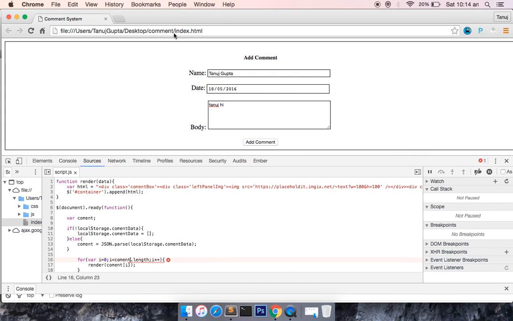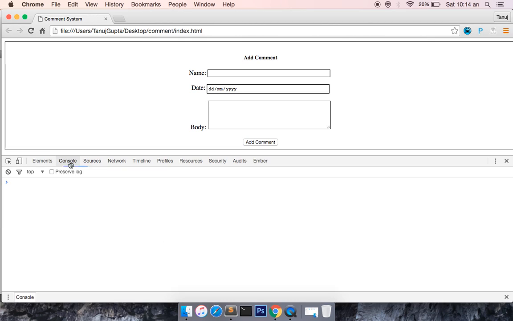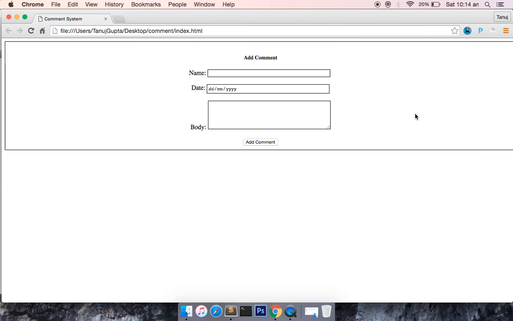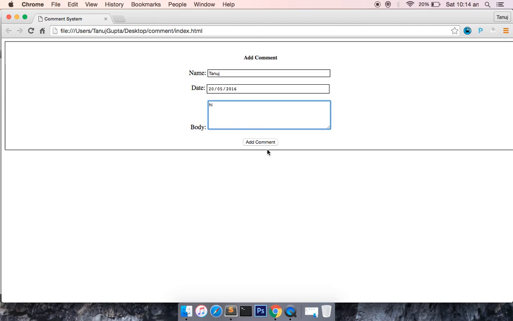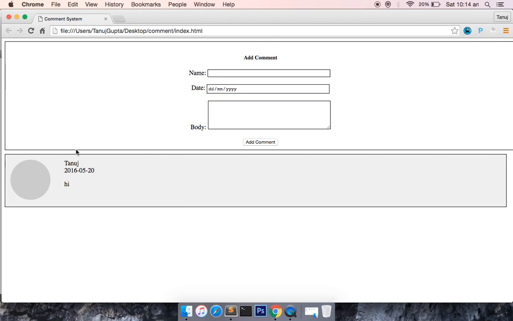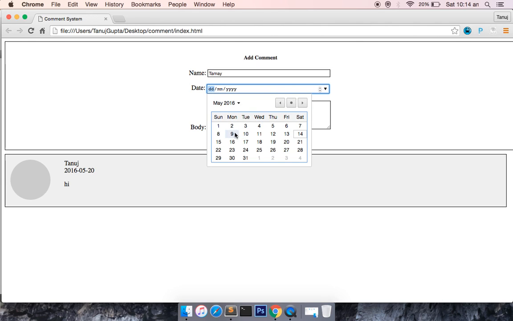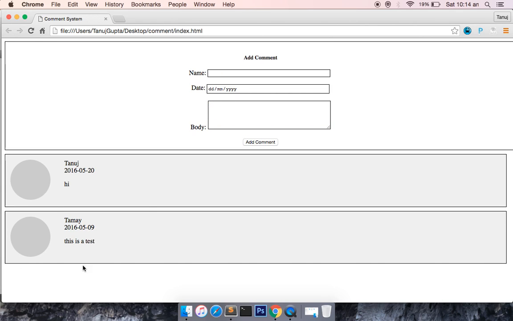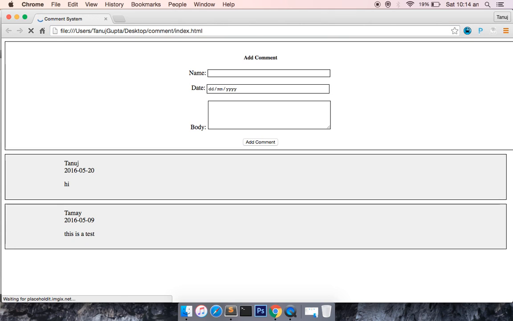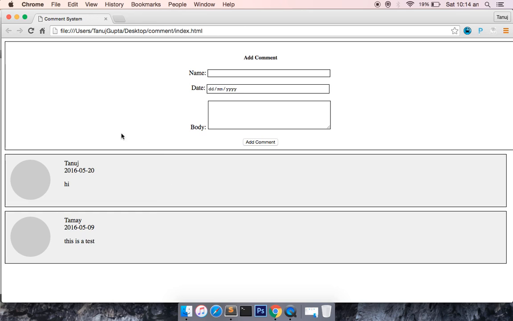Save this file, run this file. You don't see any error right now. Now if I add it, you could see that the data is there and the image is also loaded. So if I add another comment, you can see that the data is there. Now if I refresh this, you could see that the data is now available, right?